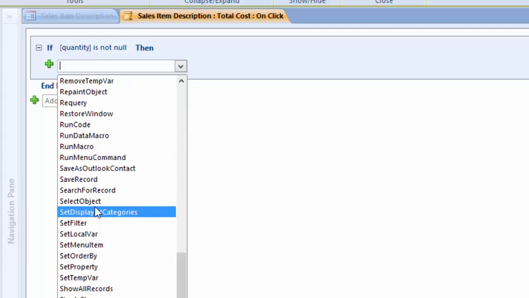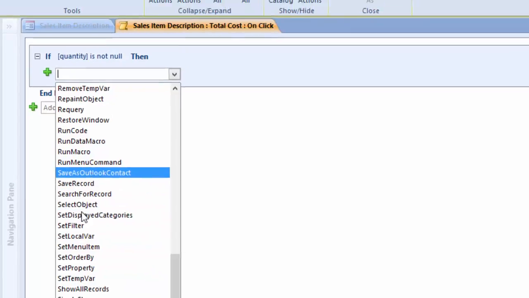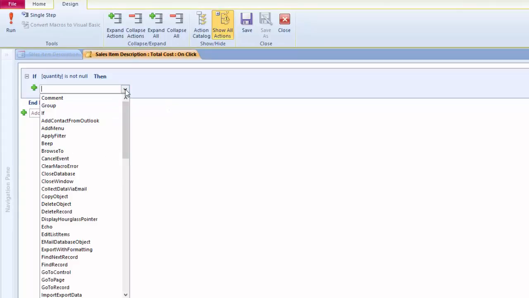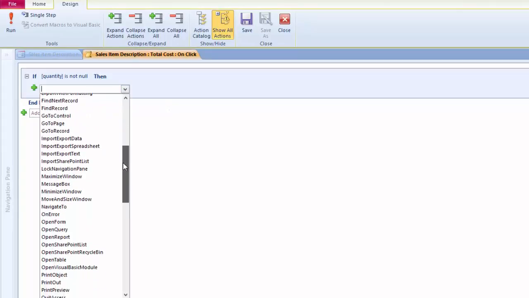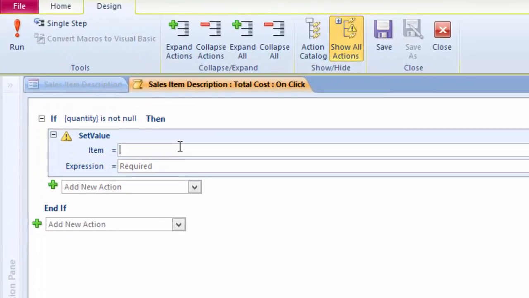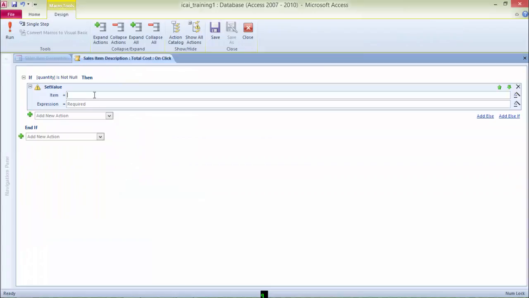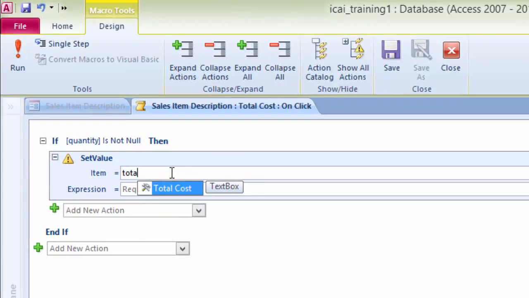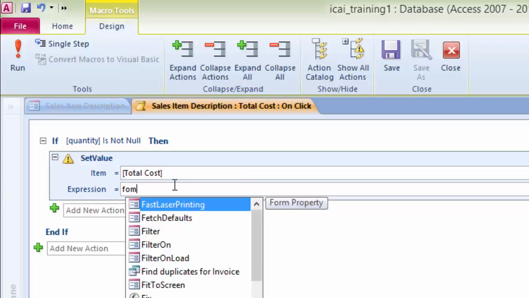For the Set Value option, if Set Value is not available in the list, then click on Show All Actions and again search for the option Set Value. So Set Value, click on Set Value. In Set Value, type the item name. It's a field name. So Total Cost. Press Tab key. In the expression area, type Forms.